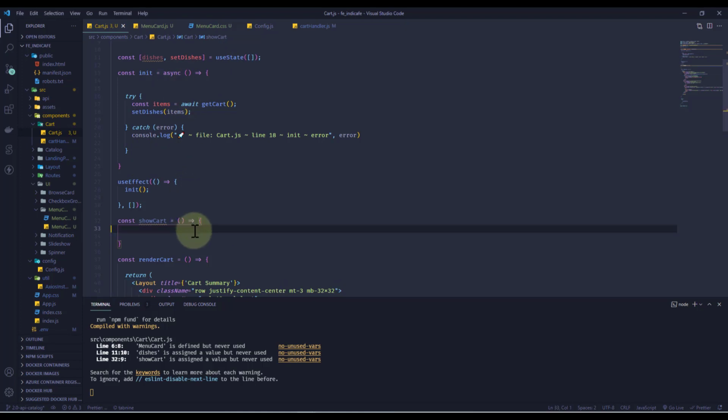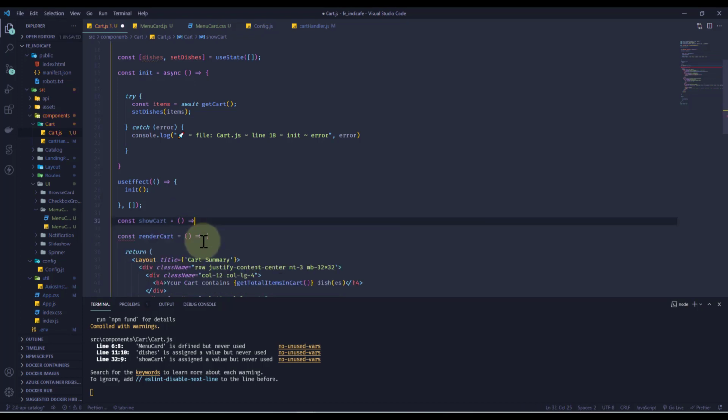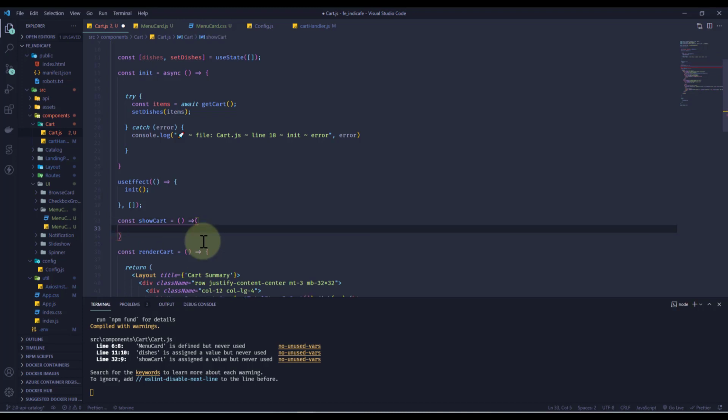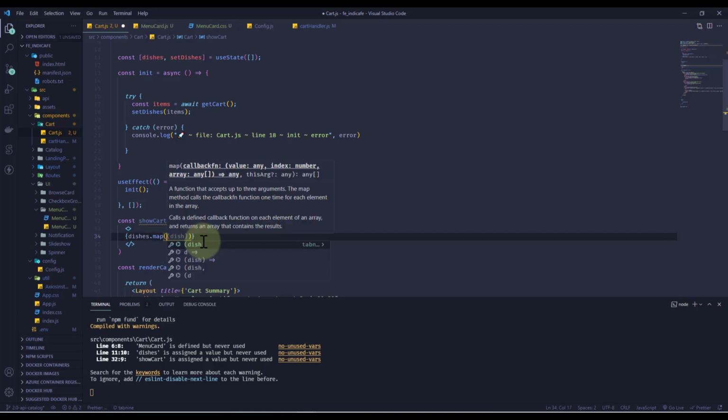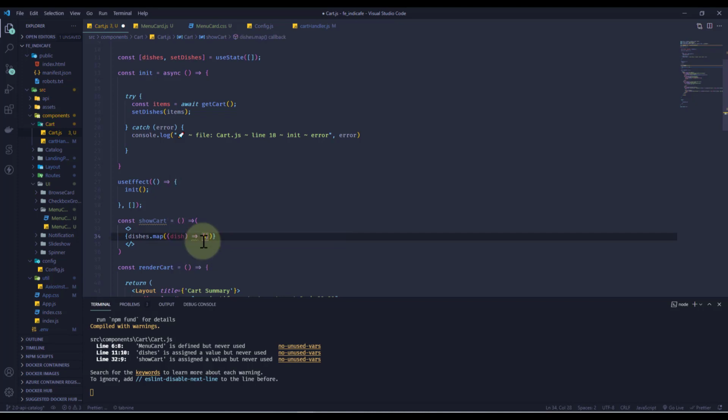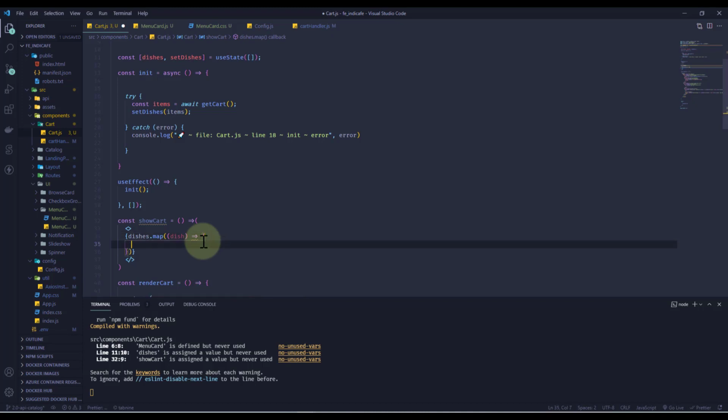So let's head over here, and I'm going to make sure I use the concise syntax here, not without the return statement. Over here inside of a React fragment, I'm going to map over the dishes array. Let's say dishes.map, and I will get an individual dish, right? This is going to have a function body, and it's going to return a div, right?